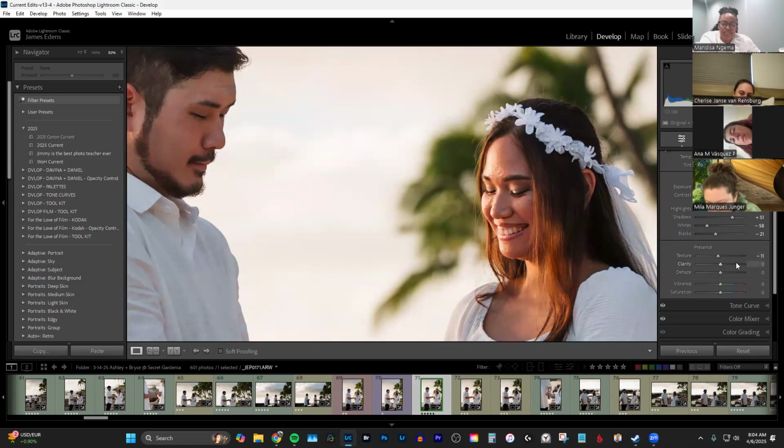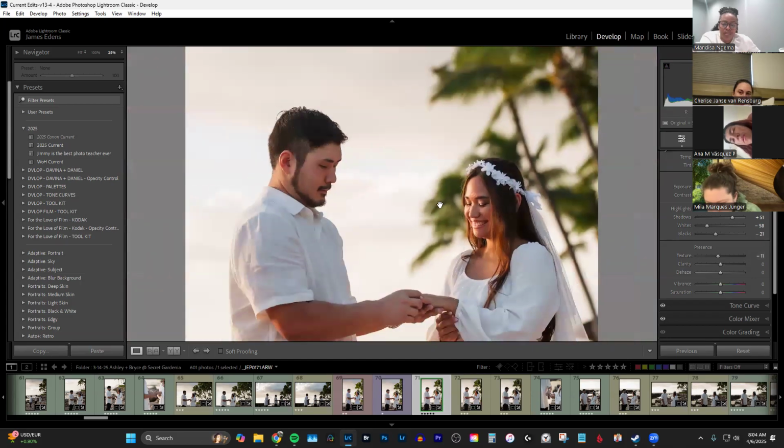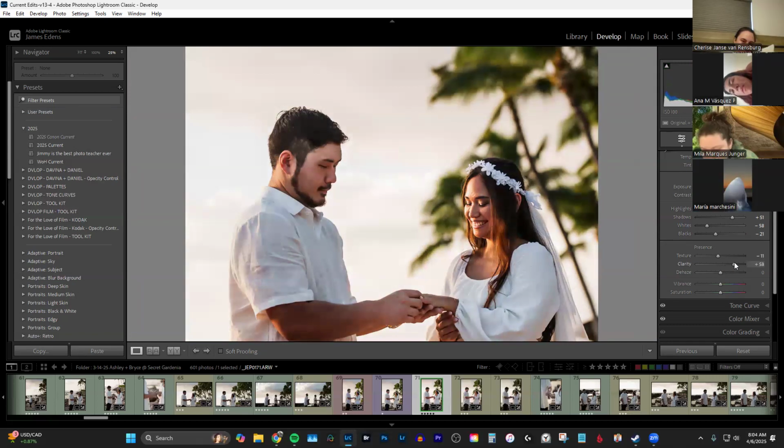The next thing here is clarity. Clarity is similar to contrast. If I was to raise the contrast tool, look at all that. A lot of contrast, ooh, too much. Don't do that. If I raise clarity, instead of adding contrast to my whole image, what clarity does is it adds contrast to the lines within my image.